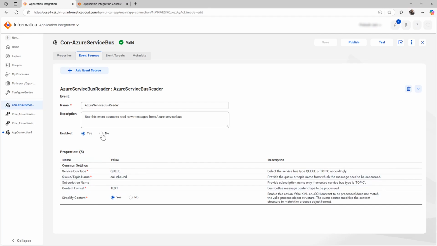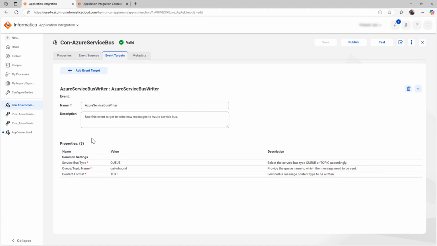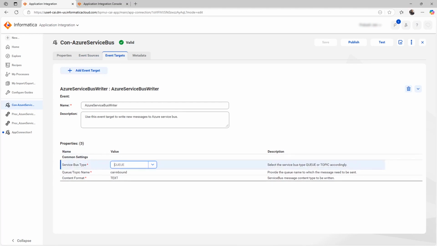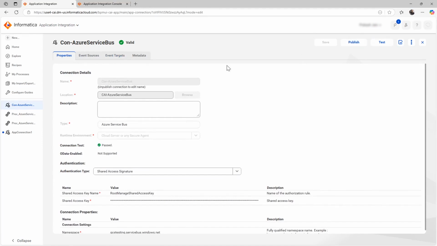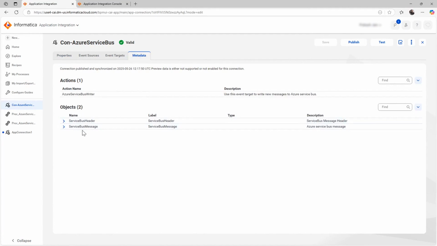If you choose this radio button disable, basically this will disable the reader or event source listener, we call it. By default, this will be enabled and it needs to be enabled to read the message from the queue or topic. The similar configuration is available for the target. You can choose the queue or topic and provide the queue or topic name here along with the content format. Once the connection is configured, we can test this connection and we need to publish this connection. Once the connection is published, the metadata will be available.